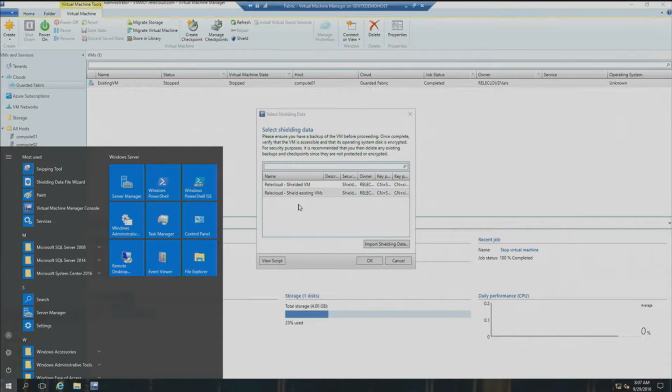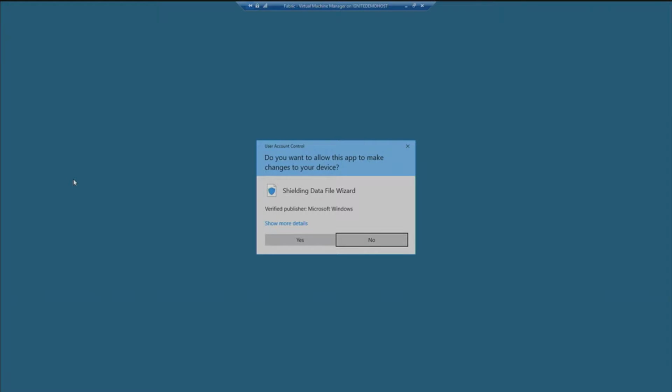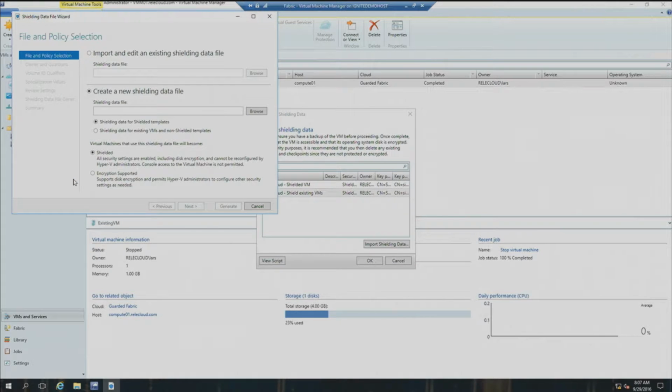Shielding data is an encrypted blob, so to say, which contains some configuration data that the administrators of the guarded fabric should not see, right? Because if you want to be able to deploy a virtual machine in an environment where you don't really trust the administrators, you should have some secure way of putting configuration data in, like passwords for that virtual machine, like RDP certificates, for example, so you can make sure that only you can connect to that and that you're actually connecting to the right virtual machine that is owned by your company. And that is all contained in the shielding data file.